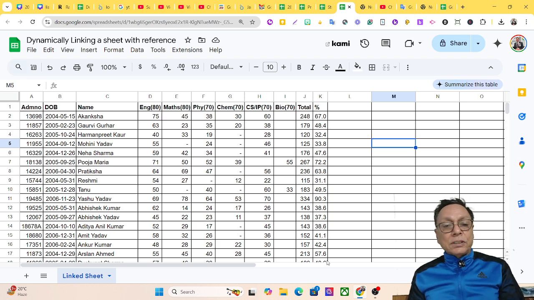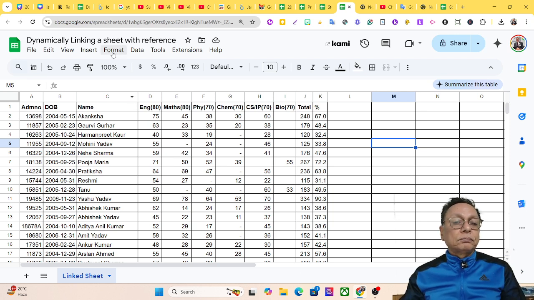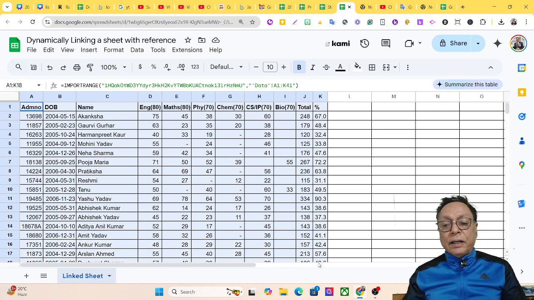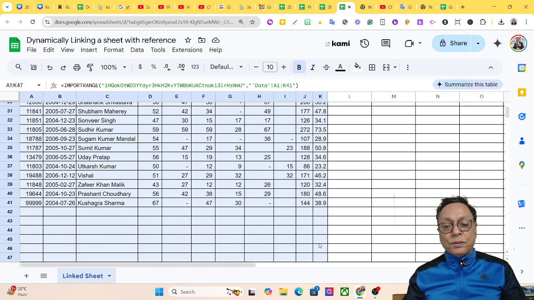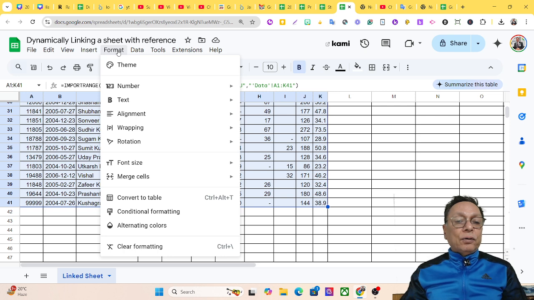So how to do this? For that, we'll move to the Format tab of the main menu. First we have to select the sheet or the range or the area in which you want to apply alternating colors of Google Sheets. See here, this is the area in which I want to apply alternating colors. For that, I'll click on the format menu, go downwards and select alternating colors.